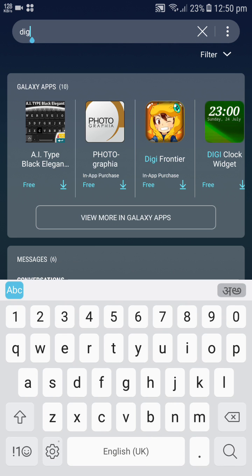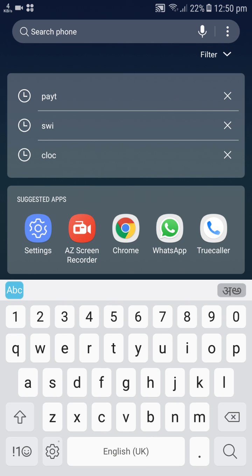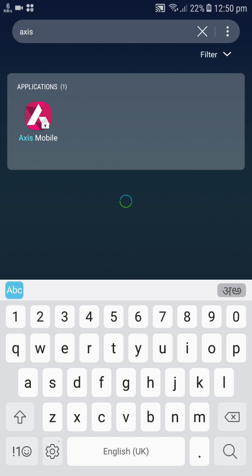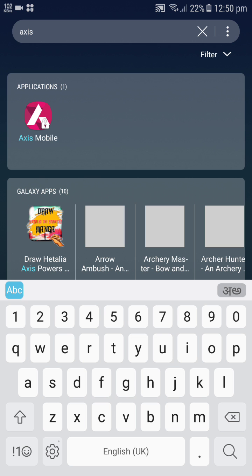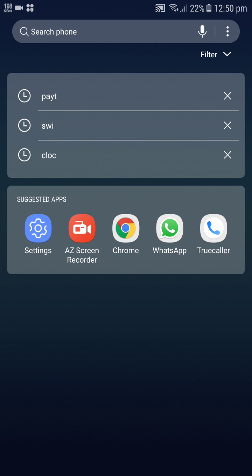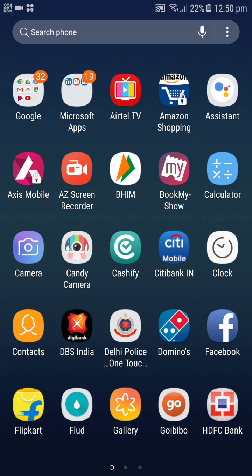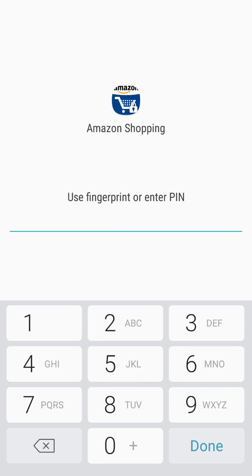So what I can do is check if other apps are showing here or not, like Axis. You can see if I search for Axis, it shows a lock sign on that app icon. All those apps, like Amazon and Axis Bank, have a lock. It means these are locked right now. So I will need to enter a fingerprint or my pin to enter the first interface of this app.